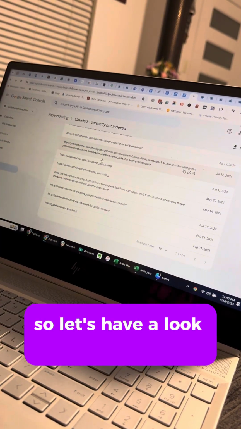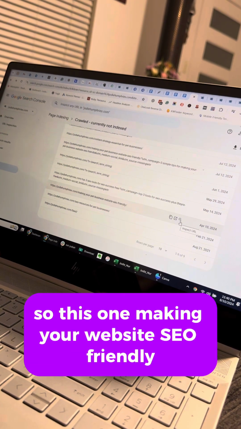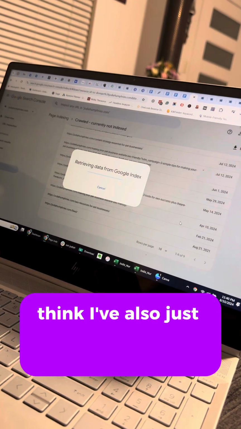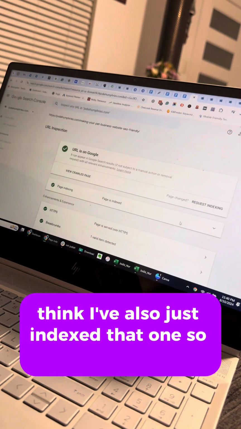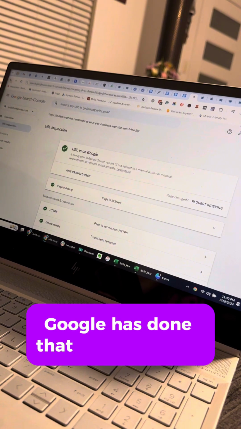So let's have a look at this one. This one, making your website SEO friendly. I think I've also just indexed that one. So yep, it's now indexed. Google has done that. So that's great.